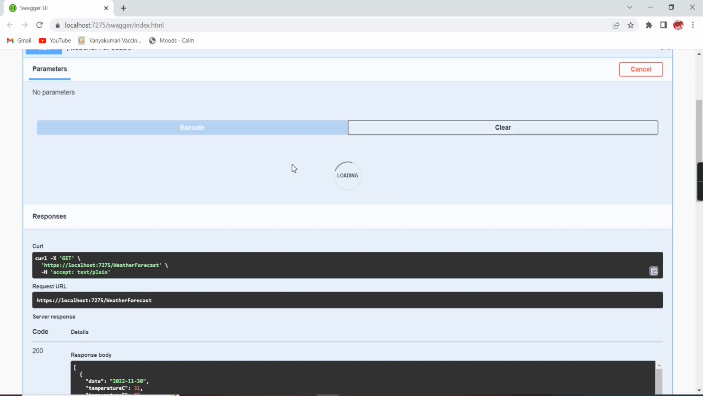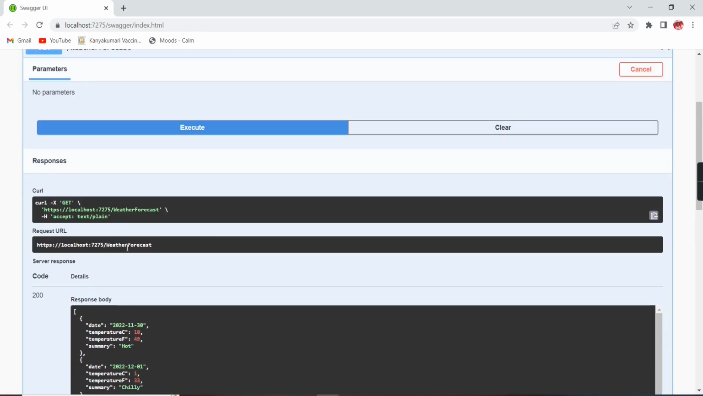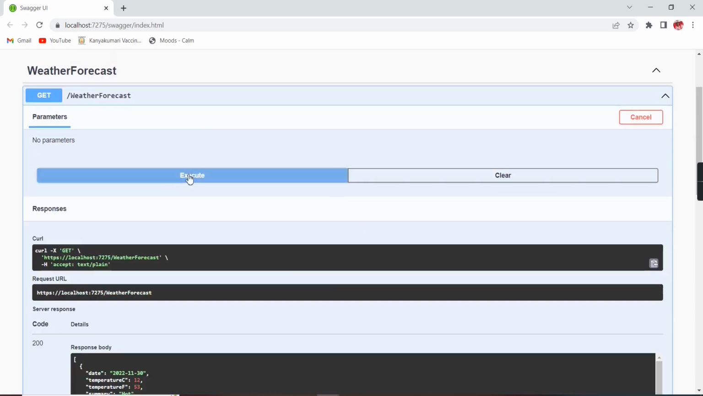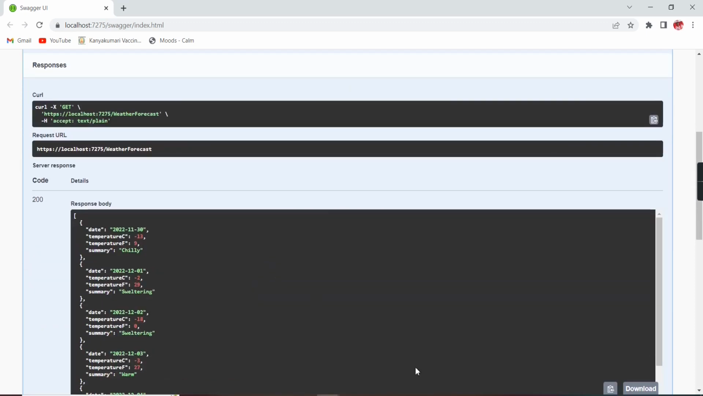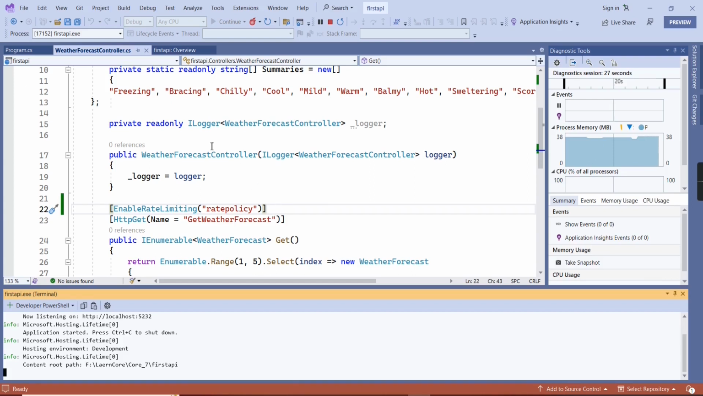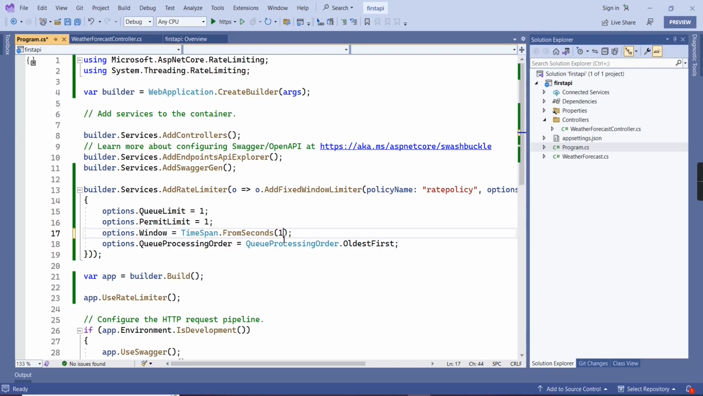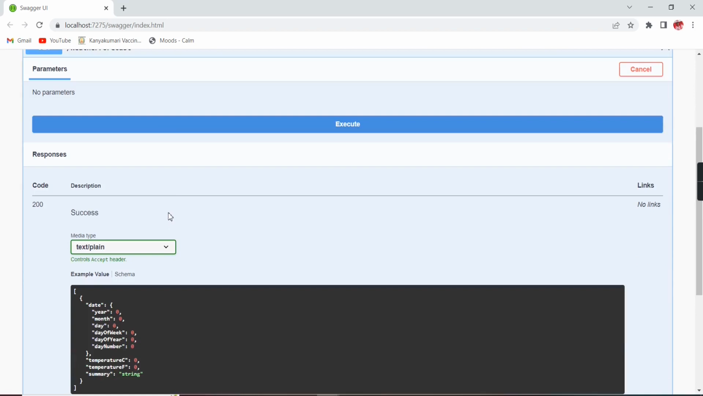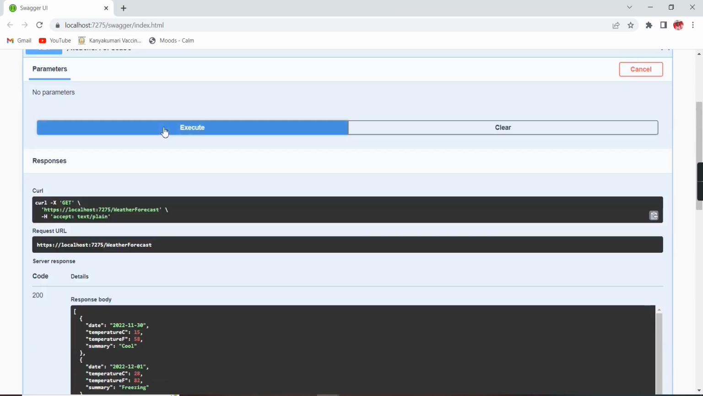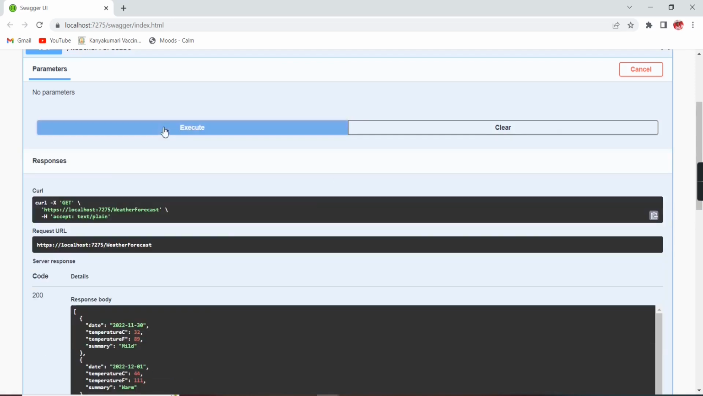Let me run this application and we can verify it. See now, the first time it is returning the data. The second time it is waiting for 5 seconds. After that only it will return the response. Again, every time it will wait for 5 seconds because we have specified our window time as 5 seconds. In case I reduce this, now see we are getting the response within 1 second.